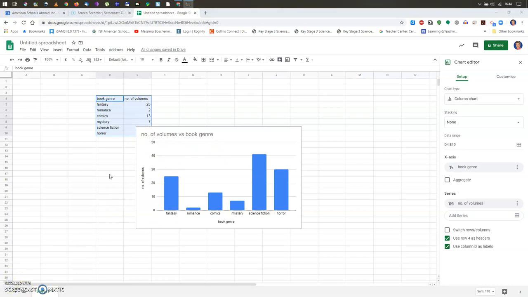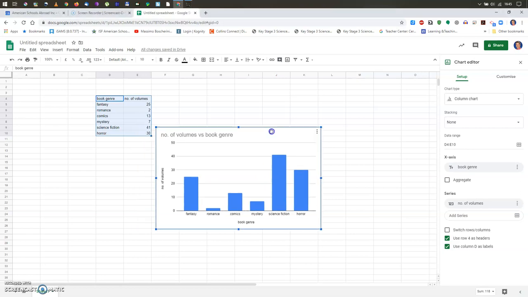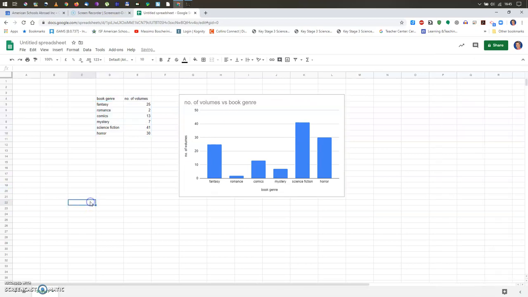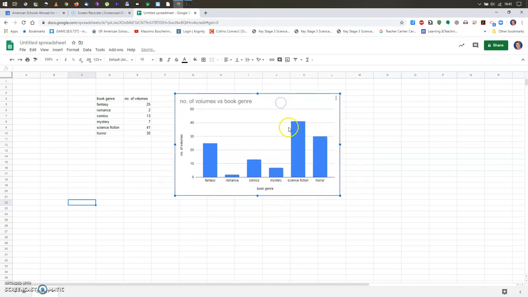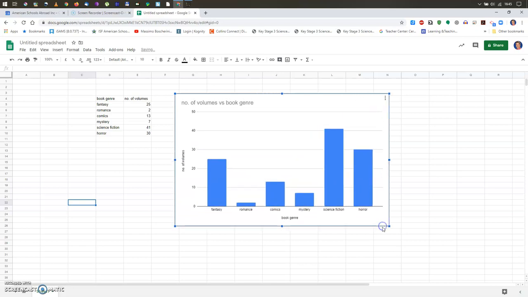Not only that, the program automatically makes a title for you. Okay, it says number of volumes, which is what you have on the vertical axis versus book genre. Okay, now all of these things can be customized by you. First of all, you can drag this thing around by just clicking on it. So you click away, click back on it, and you see now I can drag it around. I can make it bigger. For instance, if I go in any of the corners and you have this double arrow, as you can see, and I drag it, I can make it bigger.